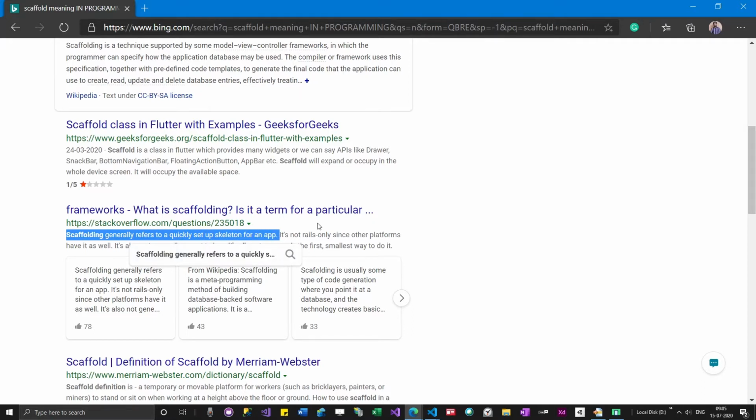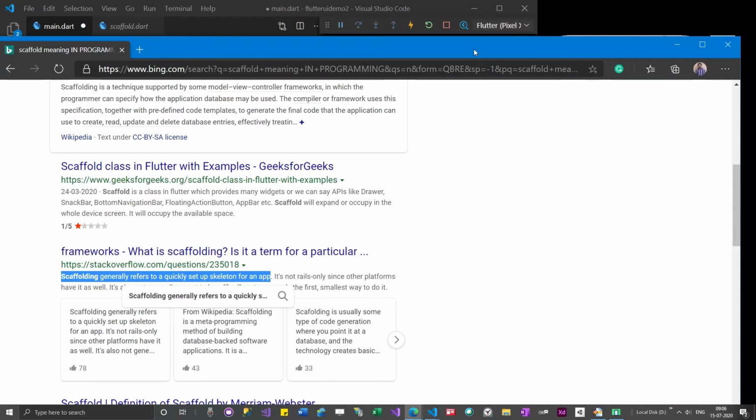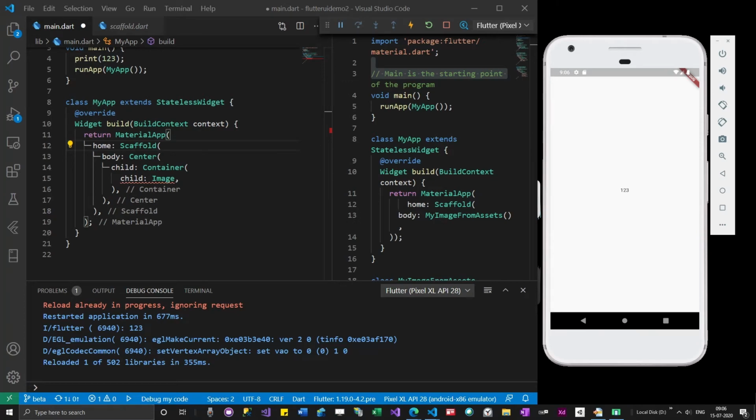a skeleton for an app. So maybe this is true for Flutter, but not true for other things. Maybe if you take database, scaffolding might have a different meaning. So it depends on the platform where you are using it. If you are reading Java and you heard the word scaffold, it might have a different meaning over there. Here the meaning is you are actually adding the skeleton of an app.